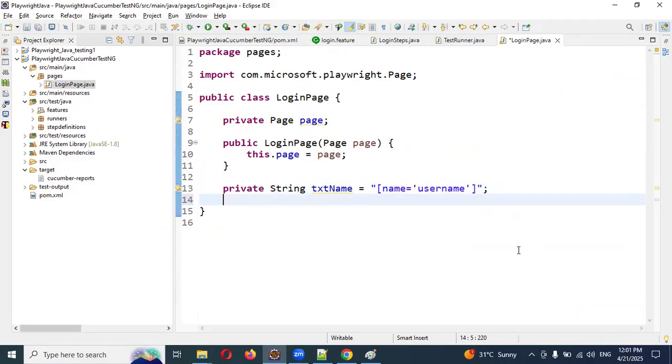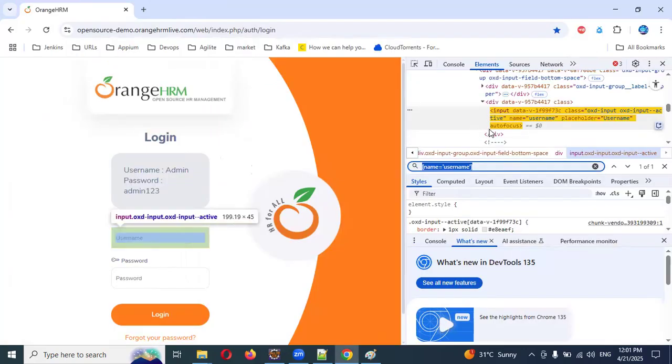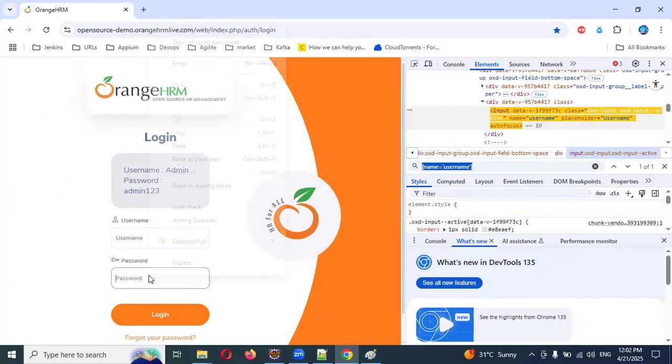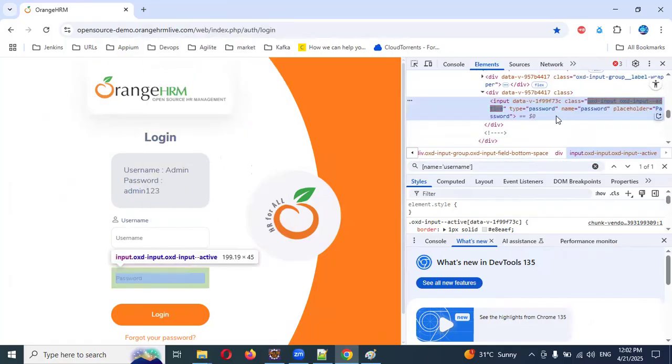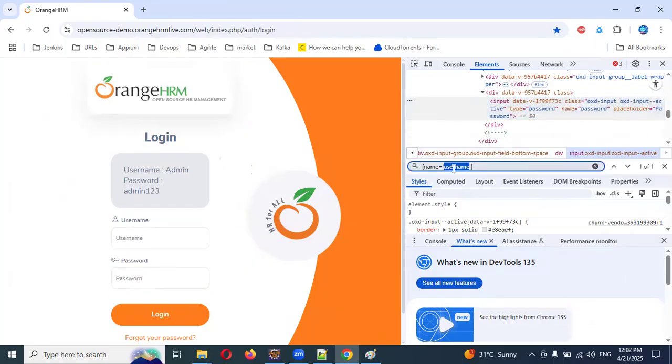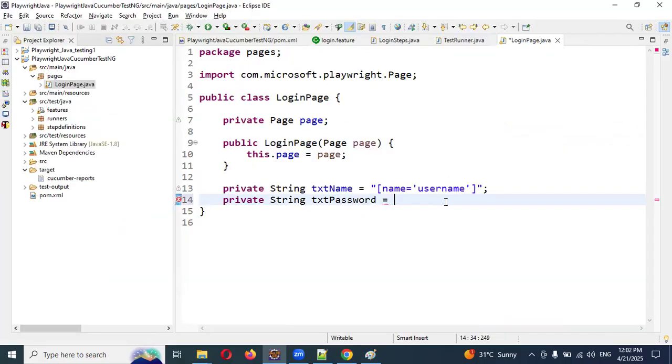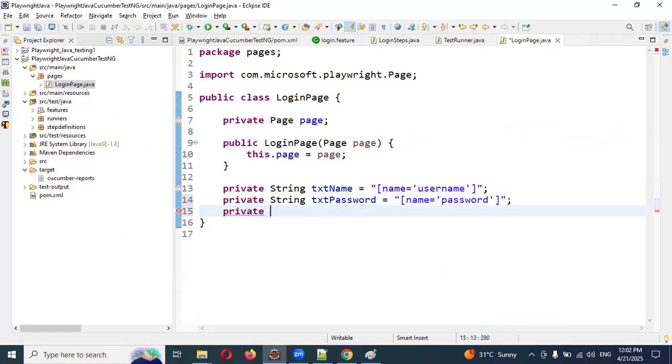Now again private String txtPassword. For this password I'm going to take the similar format. In the password field the name is also there. Then I'm going to copy the password, paste it here, and then copy this entire locator and come back here and paste it, with a semicolon.